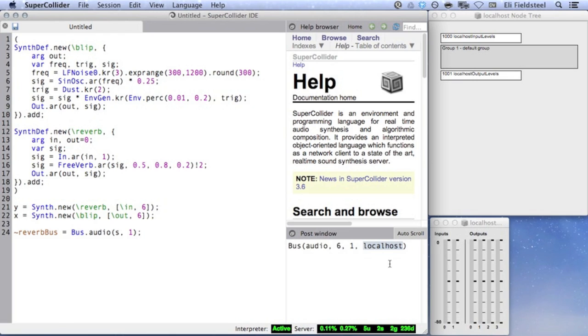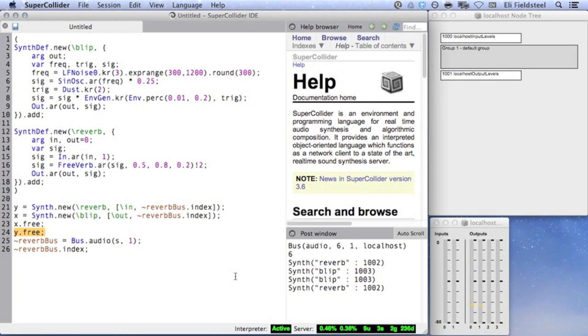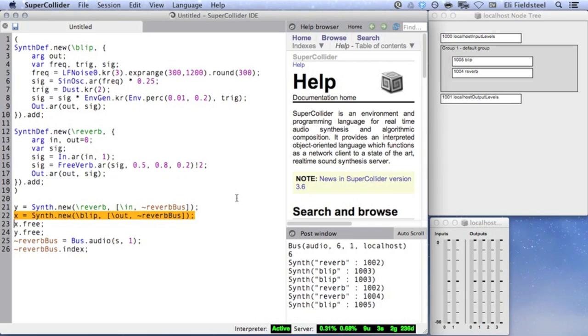Currently, we have 4 hardware outputs and 2 hardware inputs, so the server assumes buses 0 through 5 are unavailable, and 6 is the first available private bus. If we hadn't changed the default values, we'd still have 8 outputs and 8 inputs, and in that case, bus 16 would have been the first available private bus. We can use the index method on a bus to return its integer index. And so, we can now revisit the previous example and replace the integer with the bus index, like this. Turns out you don't even need to use .index. When SuperCollider receives a bus as an argument value, it gets translated into the index of that bus automatically.